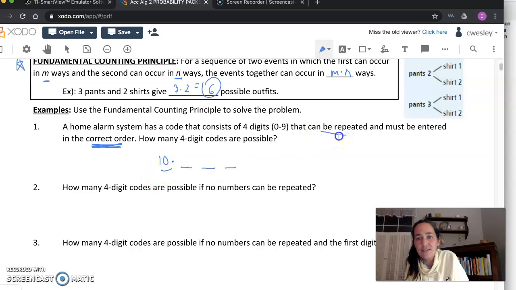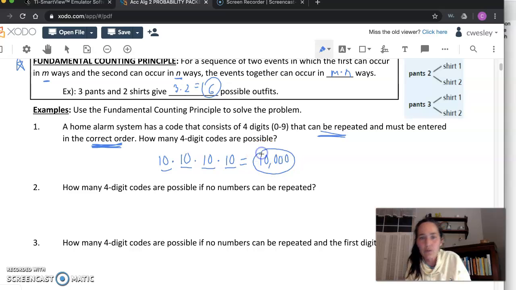It says that the digits can be repeated. So let's say I pick a 3 for my first digit. I still have all 10 choices for that next digit. So 10 choices for the second digit, 10 for the third, and still the same 10 for the 4th digit. Believe it or not, with just a little 4-digit PIN number, there's 10 to the 4th amount of ways you can construct that, a 1 with 4 zeros. So 10,000 different ways you can make one of those codes. What do you guys think about my handwriting?